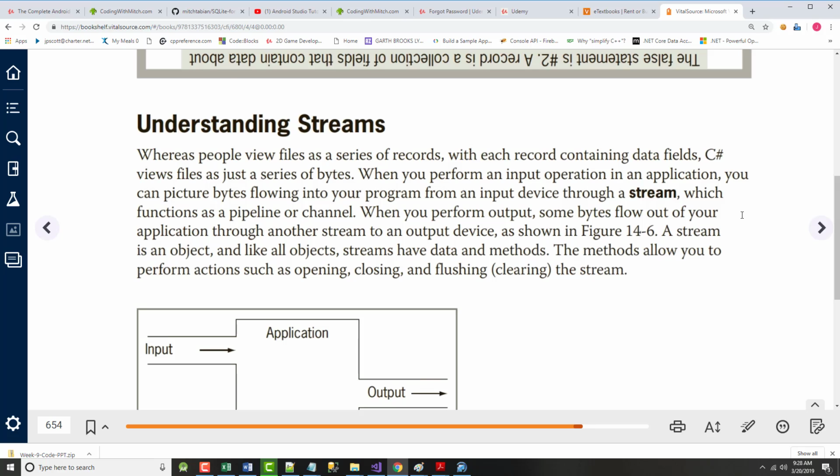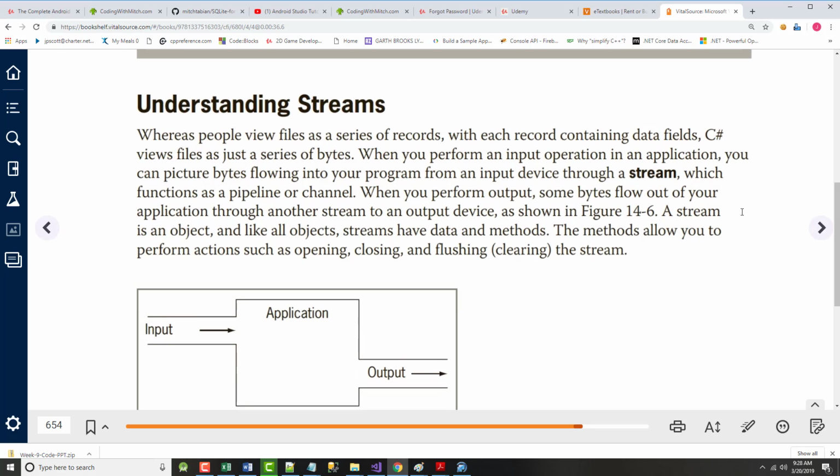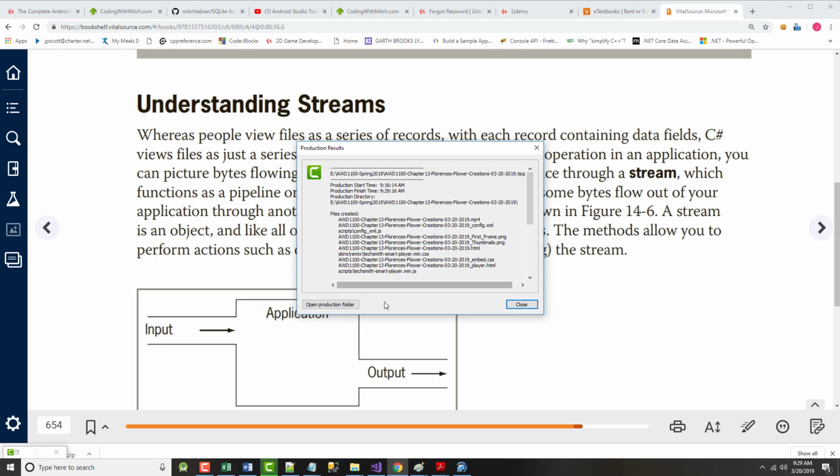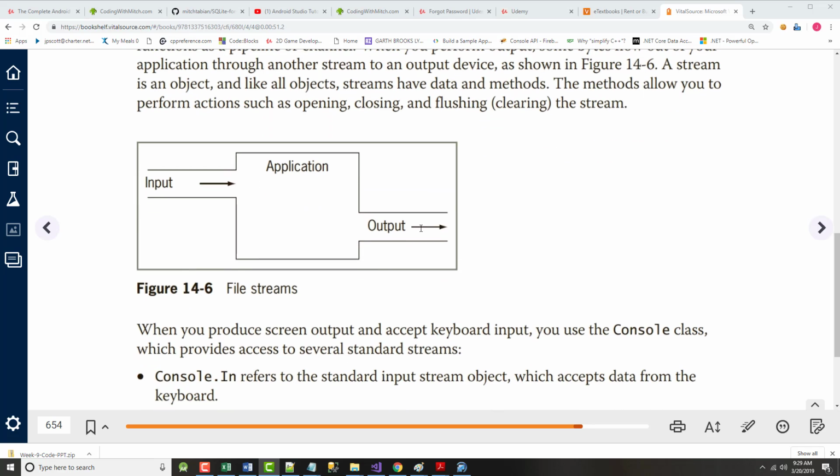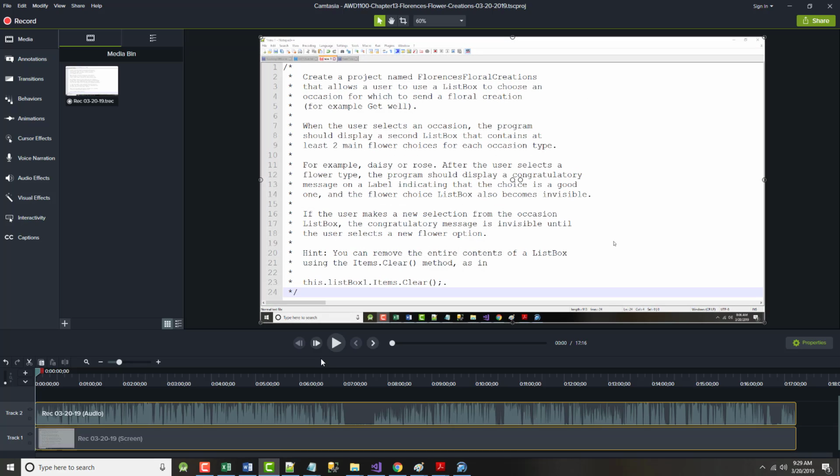All right. Now, where this gets a little bit hinky, for lack of better words, and you're going to see this again, because the way they do this is very similar to the way Java does it. And that is on page 654 in your book. It says, whereas you and I view files as a sequence of records, with each record containing fields, C# views files as a series of bytes. It's kind of like this. This is meant to show right here, if you take a look at it, kind of like water flowing through a system. So it flows in as input, it gets processed, it flows out again as output. That's what they're trying to show right there.